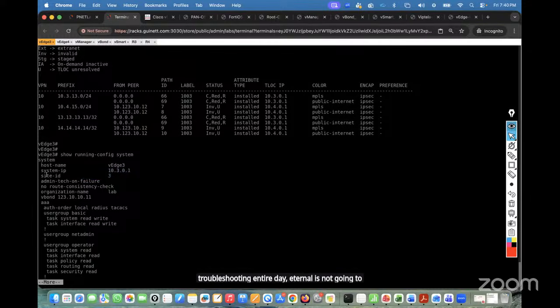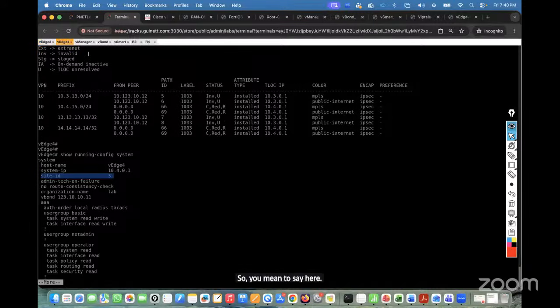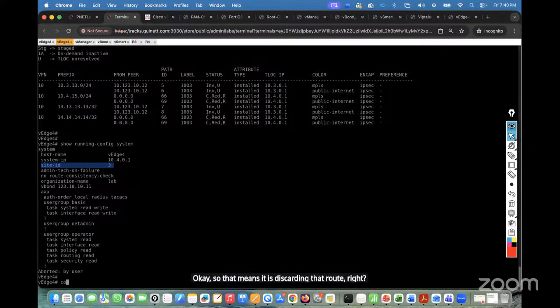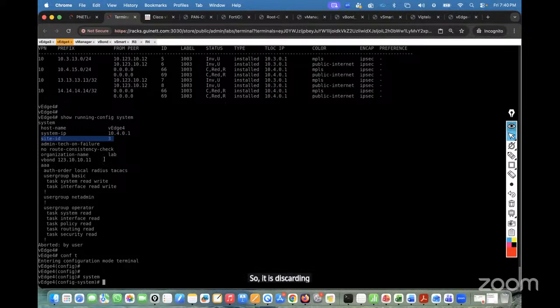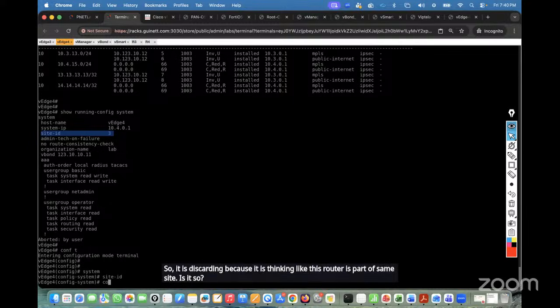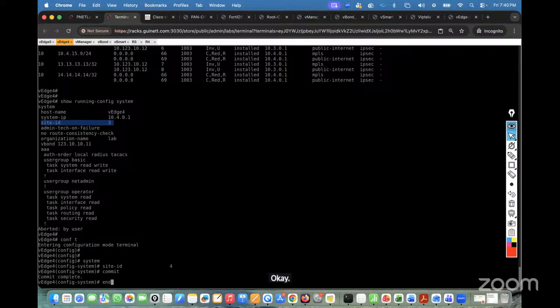You meant to say, just a moment, you mean to say the system IP is the same, so that's why the route is not accepted? No, not the system IP, the site ID is the same. Both site IDs are 3 and 3. You can see. Okay, so that means it is discarding that route, right? Yes, discarding the route. It is discarding because it thinks this router is part of the same site. Okay. Let me correct it.